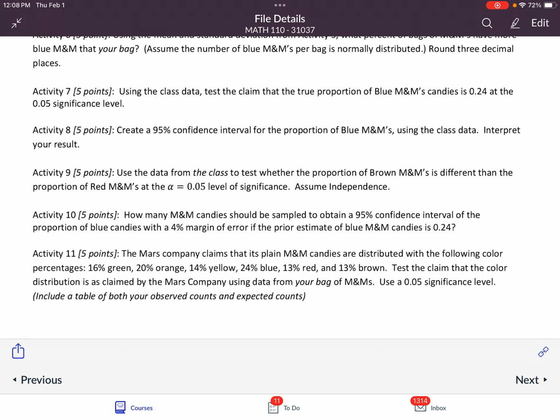And then activity 11 says the Mars company claims that its plain M&M candies are distributed with the following color percentages, and those percentages are listed there. Test the claim that the color distribution is as claimed by the Mars company using the data from your bag of M&Ms. Use a 0.05 significance level. It also says in parentheses to include a table of both your observed counts, which are the ones that I assigned to you that we looked at earlier for your bag of M&Ms, and the expected counts.